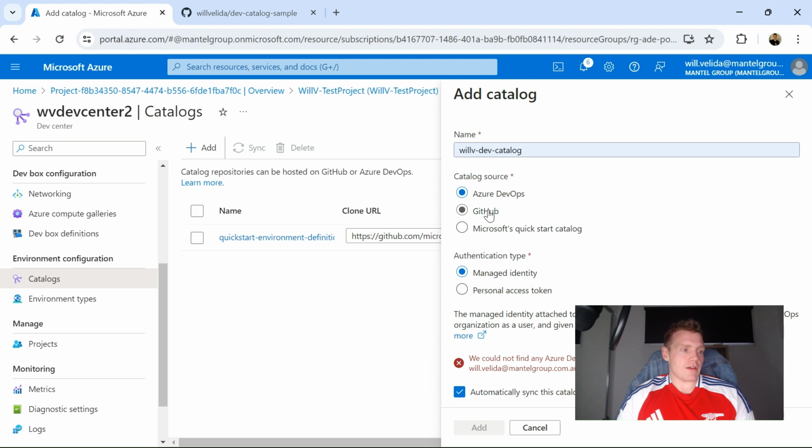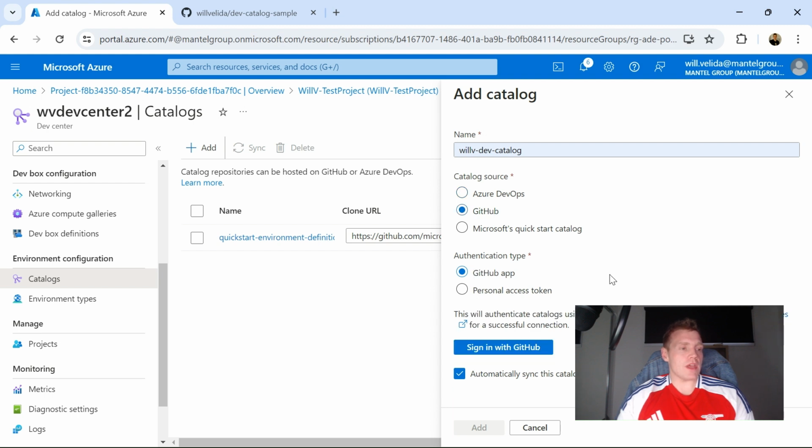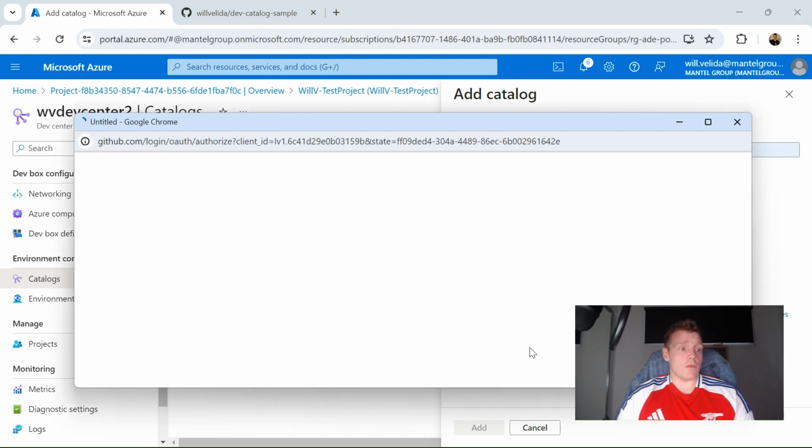So what I'm going to do is click on GitHub, and then from here we can authenticate either using the GitHub app or the personal access token. So in the last video, when I was showing everything through Bicep, we used a personal access token. But for here, I'm just going to use the GitHub application. And I'm going to go ahead and sign in with GitHub.